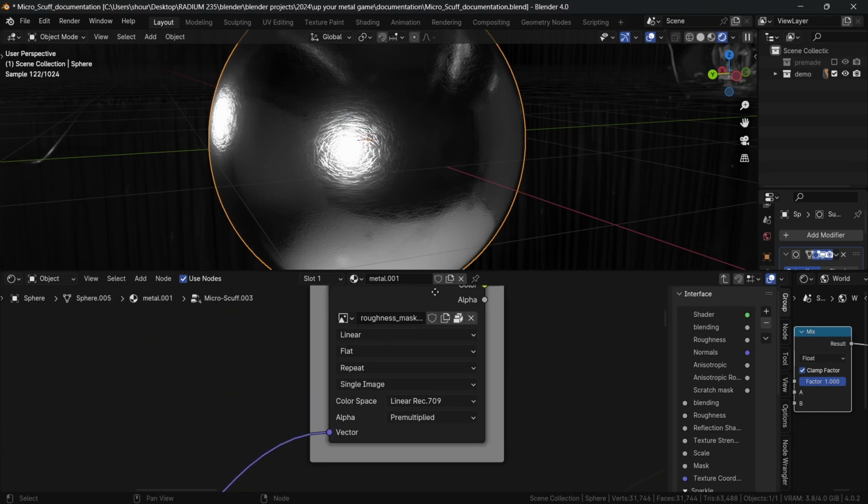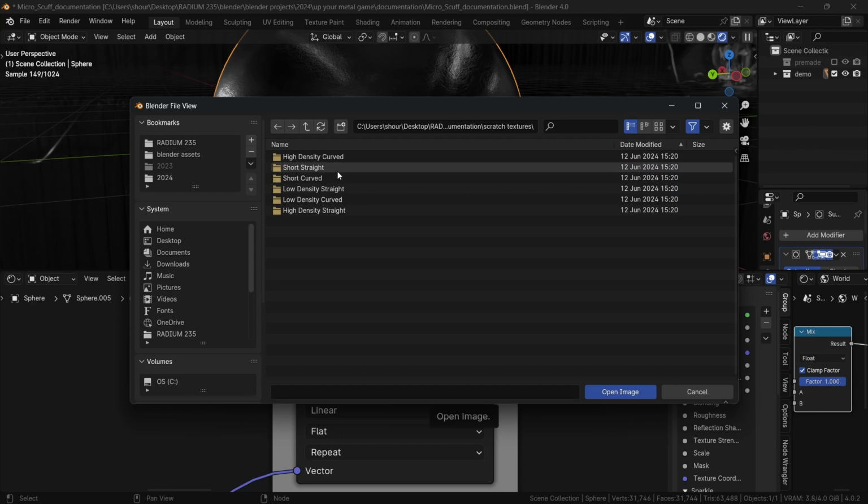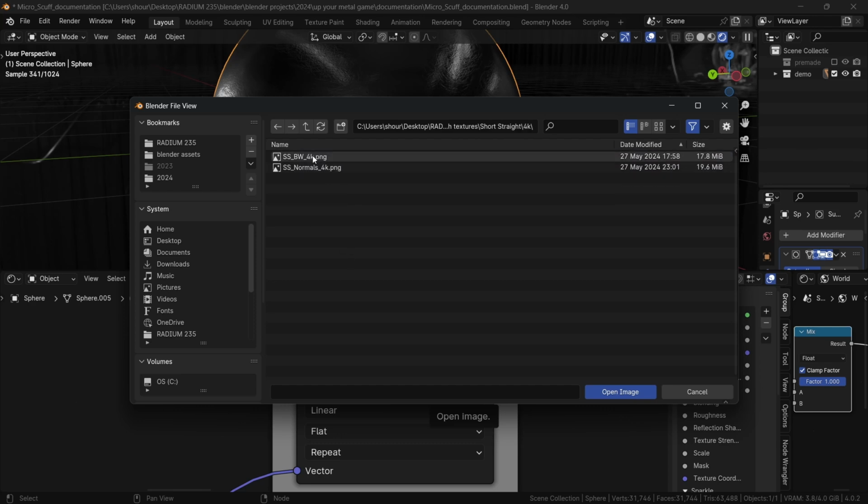That's really important. And also, now you did the normal map, you got to do the same thing with the scratch map. Open the short straight 4K folder and then open the SS BW 4K. SS stands for short straight, BW black and white 4K image.